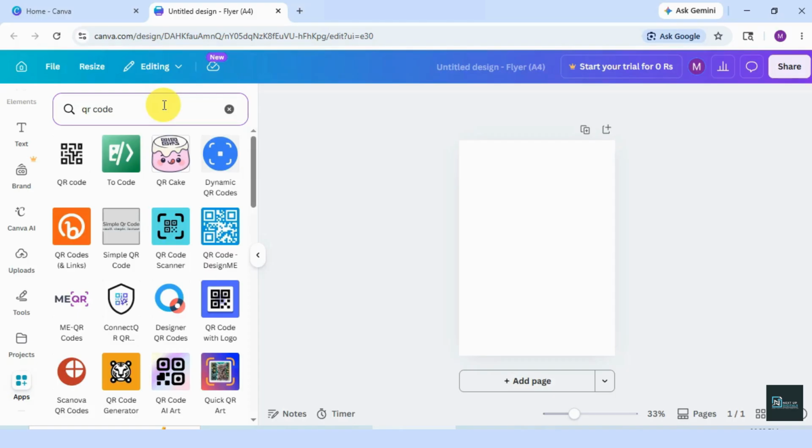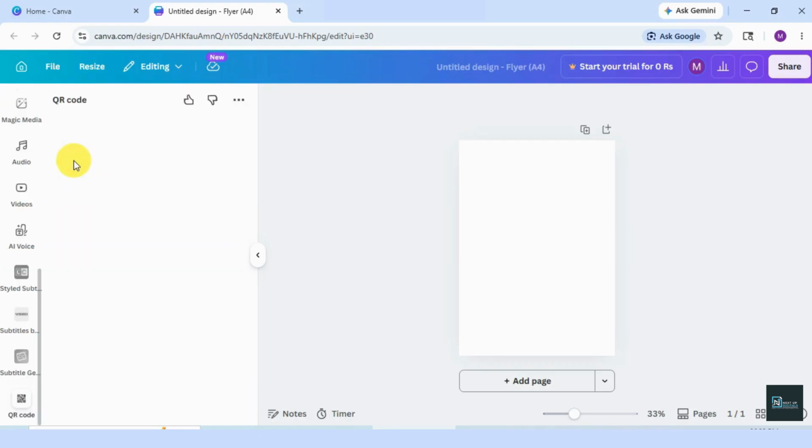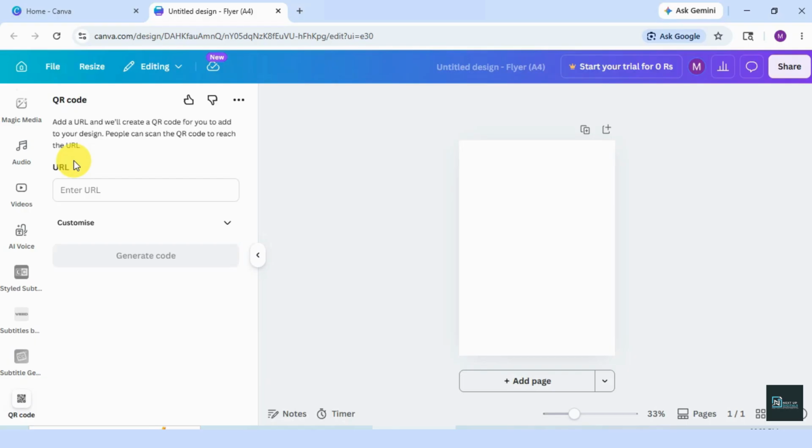And you will see that QR code generator app will appear. Click on this QR code. Now paste the link that you want your QR code to open. This can be a website URL, YouTube channel link, WhatsApp link, Facebook page link, or any other online link. For example, I'm pasting this.